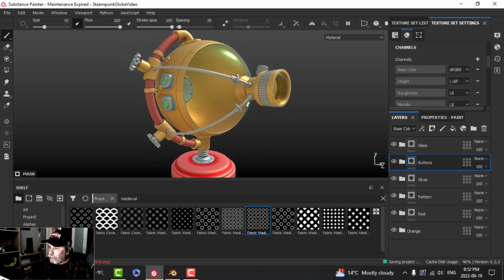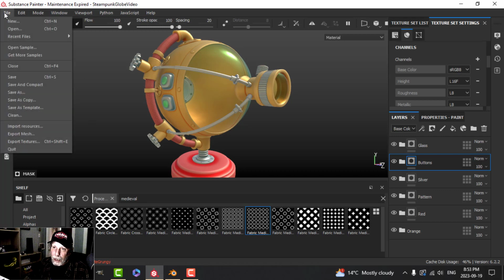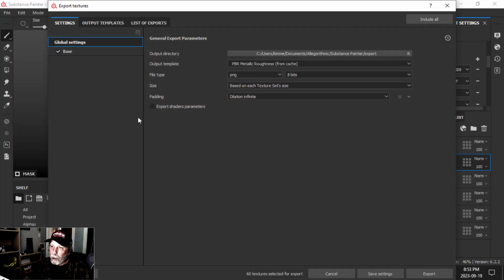So it takes a moment when you go to save because of all the UV tiles or UDIMs anyhow. All right, it is saved. Now we're going to need to export this, and to do that, I'm just going to go export textures.